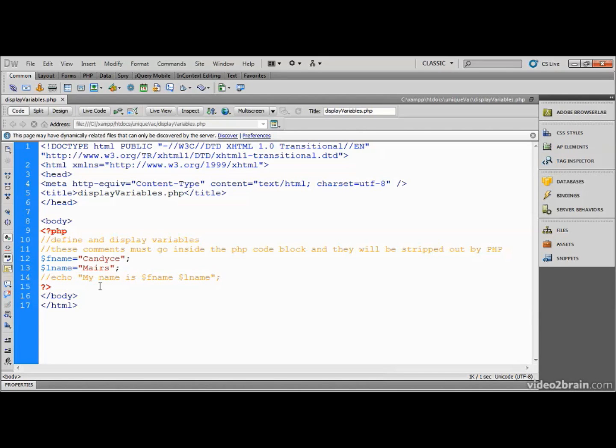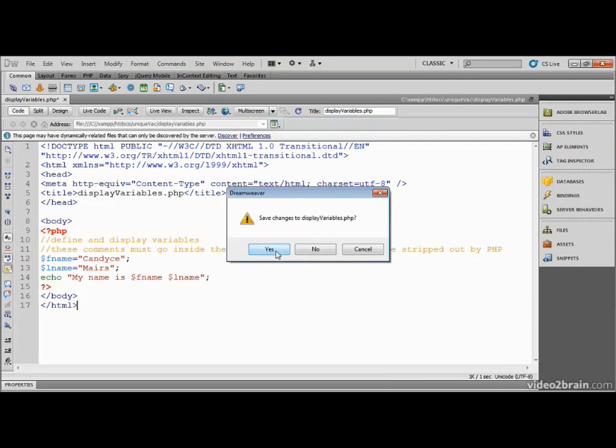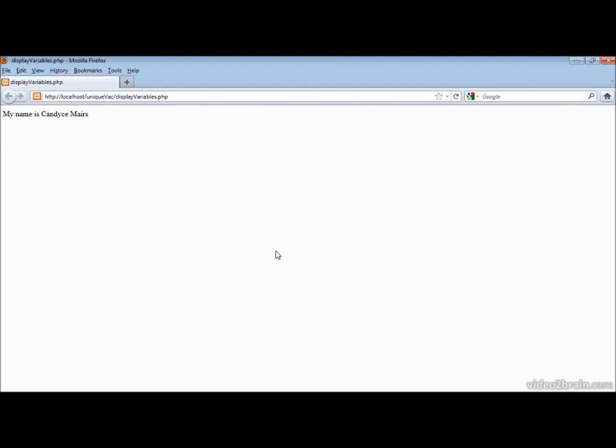I'll go ahead and uncomment that. You can see it's no longer orange, which tells me it's actually going to output to the page. I'll go out to preview that, save the changes. I do get a prompt for that. And there is my sentence.